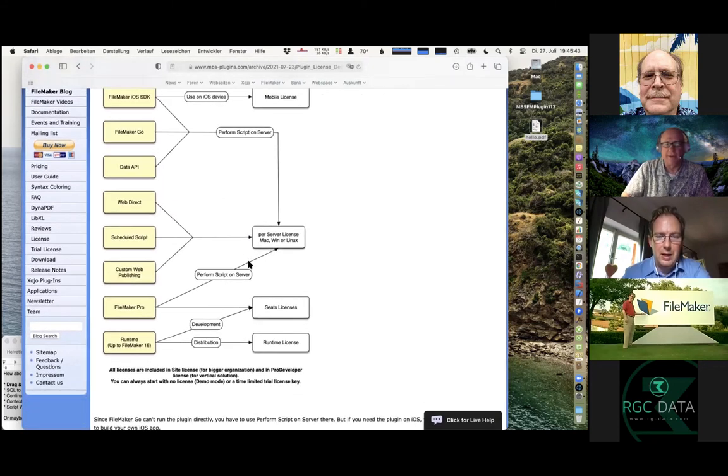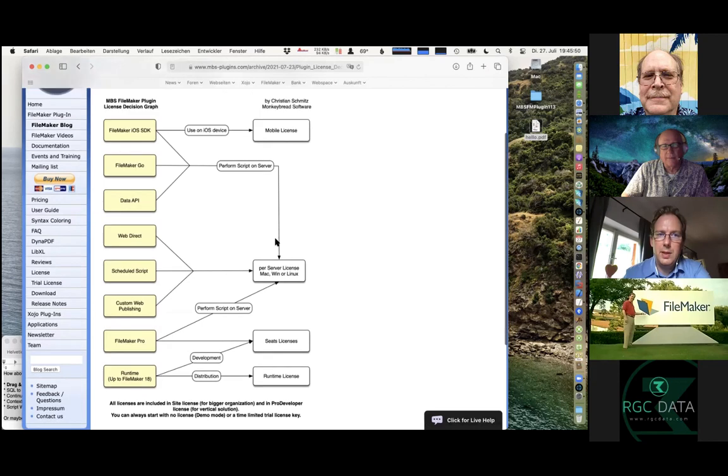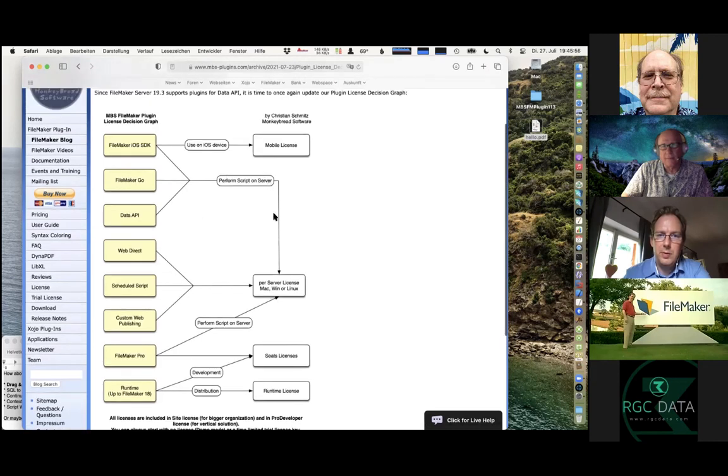Oh yeah, but 19.3 has just been out for a few weeks. Yeah. So on WebDirect, scheduled scripts and custom web publishing, you can install the plugin and use it directly on the server. Otherwise, with FileMaker Go, you would use perform script on server. And for data API, you used to use perform script on server, but now you can also directly use the plugin on the server.